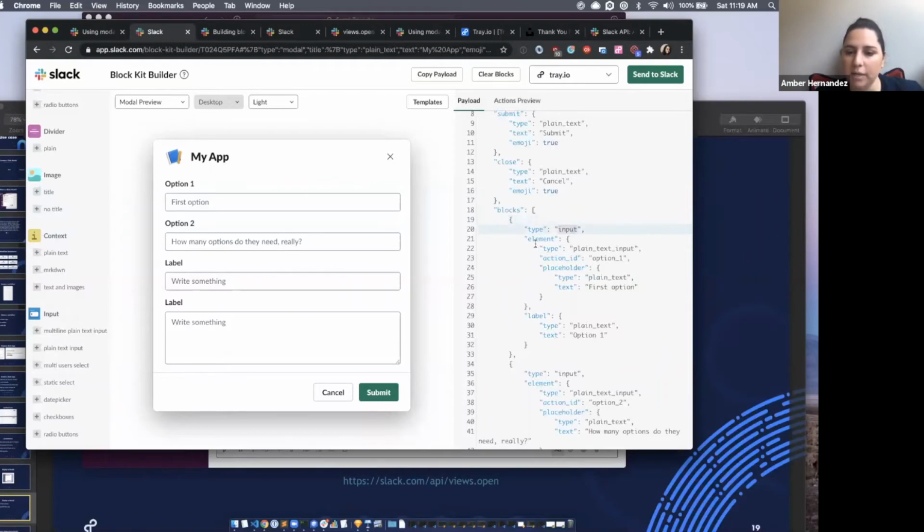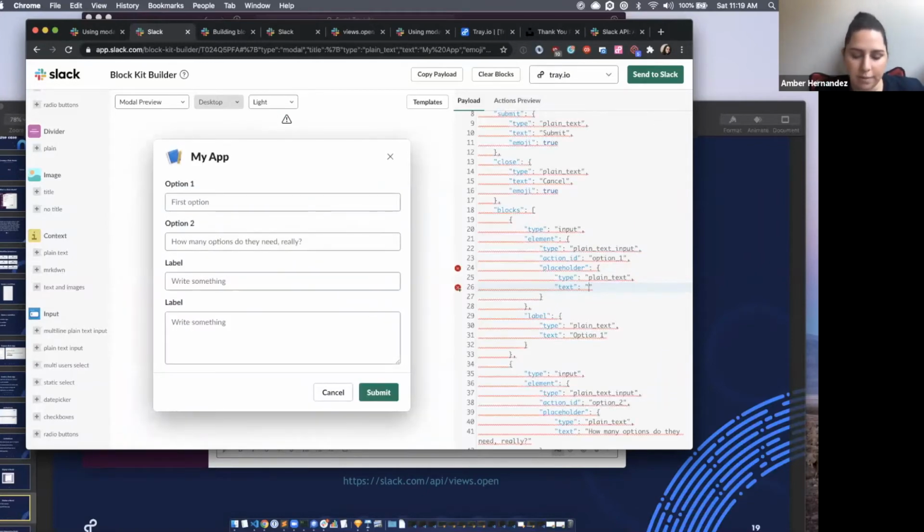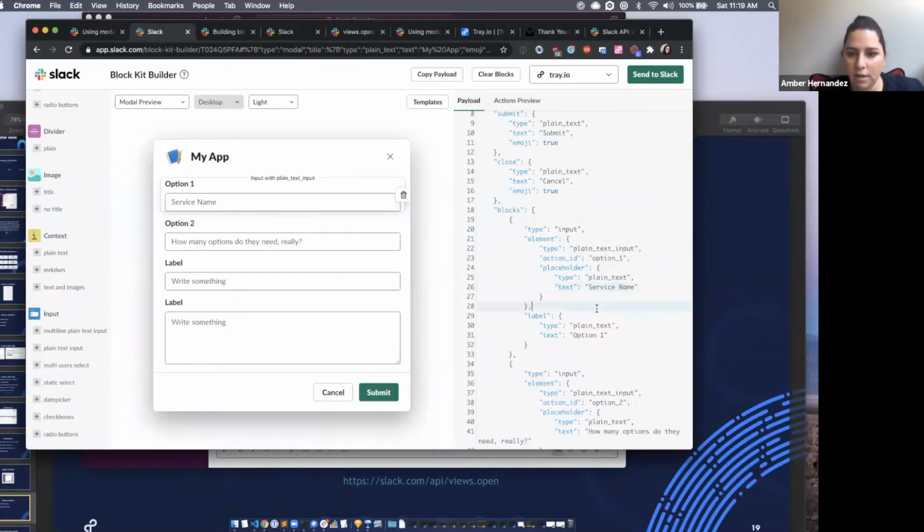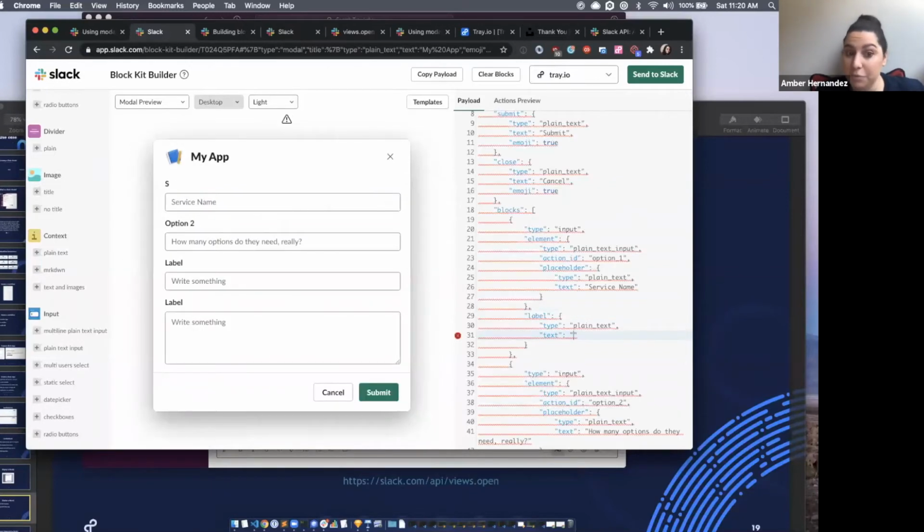So what I'm looking for, okay, here's my block. It's an input. Here's the element itself. It shows me that there is placeholder text and the text shows option 1. Well, I want this to be the software name. So I'm going to put our service's name, service name. And I'll give it a second, and you can see it shows service name, but it's still saying option 1. I don't want it to say option 1. I also want it to reflect service name. Or maybe I'll say, please input your service name.